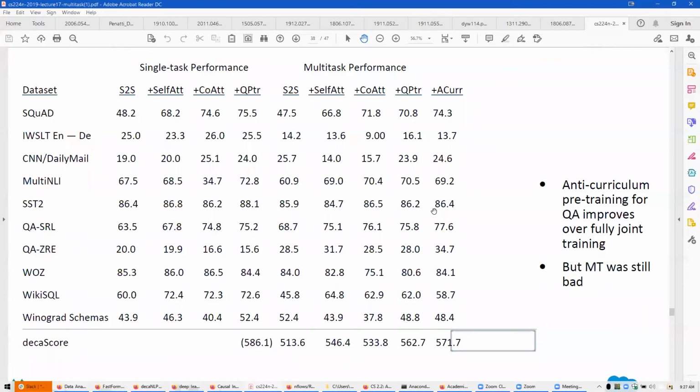I'm seeing it generally better, but not always. But he says the machine translation task was still bad. Which one is machine translation? Second row. Second row, okay. There we go, English to Deutsch. Yeah, so anti-curriculum training didn't help with that one.